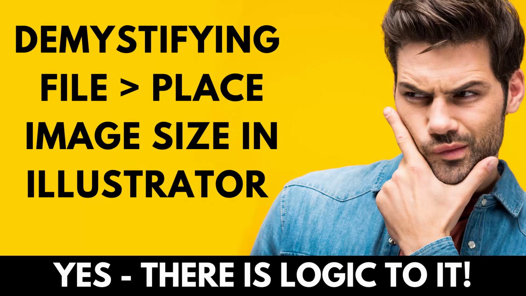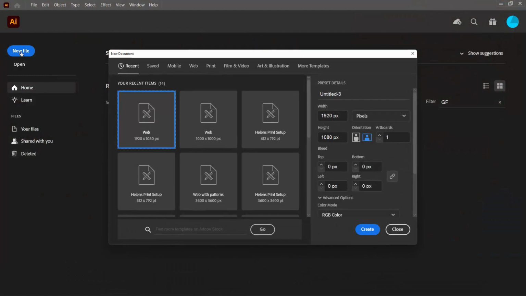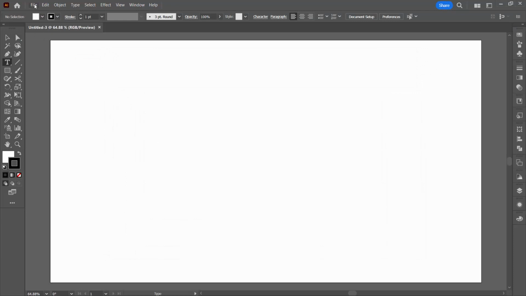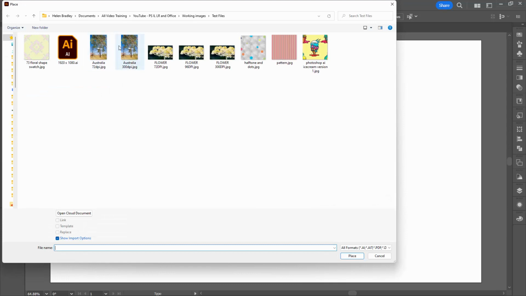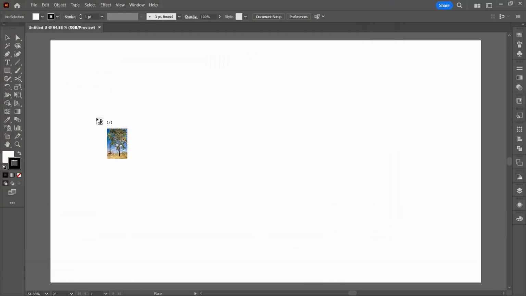Today we're looking at importing images into Illustrator, what size they come in to Illustrator and how you can control that. I'm going to click to create a brand new file. I'm creating a document the size of my computer screen, 1920 by 1080. I'm going to import an image by choosing File and then Place. And I have an image here that I want to import, so I'm just going to click Place.